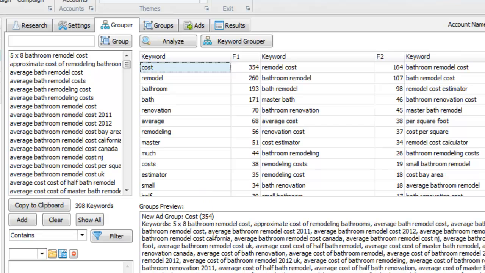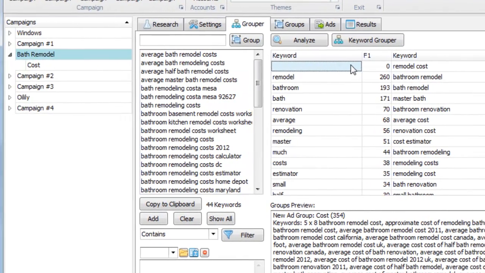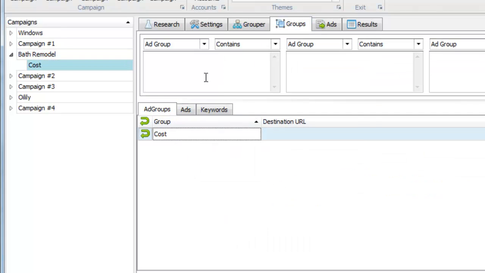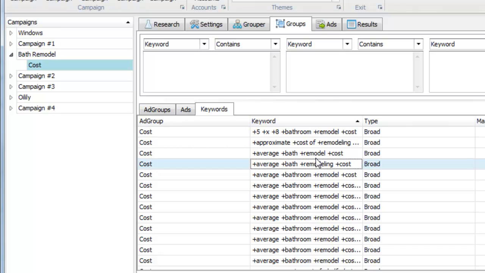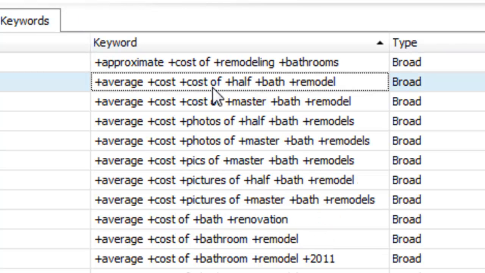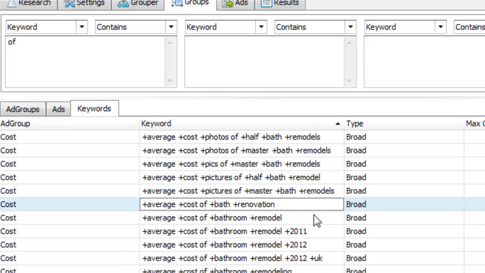So cost. Let's just quickly create this group here. I'm just going to hit create group, and as you can see, it created an ad group called cost. Let's take a look at those keywords in that group. We can see approximate cost of remodeling bathrooms. Notice how the word of doesn't have a plus sign in front of it. If we just filter real quick, of, we can see the of throughout this entire list doesn't have a plus sign.